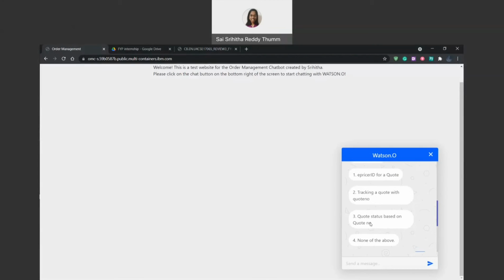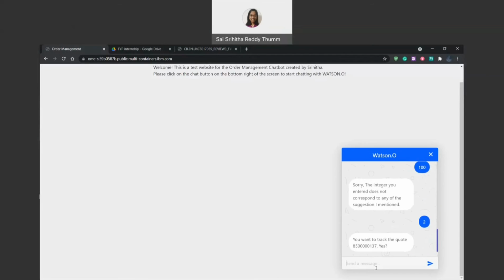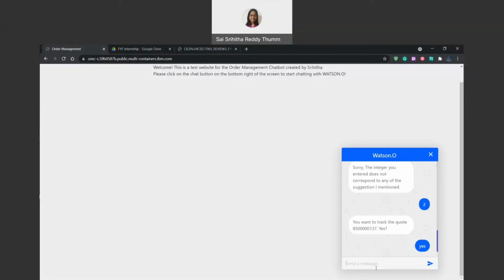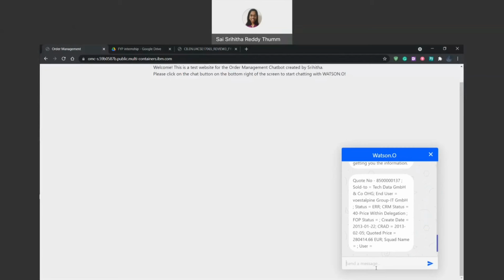Suppose I want to track the code. That means I want all the details of the code. So when I enter that respective response, it will go back to the normal flow asking for confirmation from the user. So when that positive confirmation is given, I get all the details related to the code. So this is how disambiguation works in Watson Assistant.